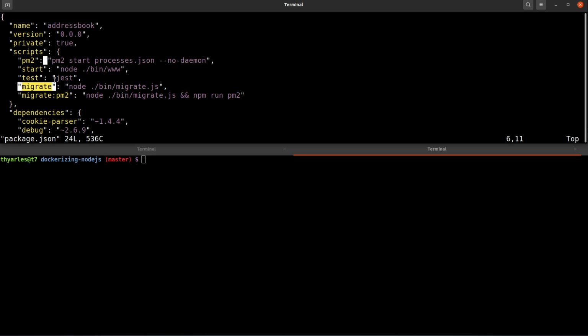If you do this, it's not going to work, because when we start this process, it gets stuck serving the page, so it will never get to your migrate. To fix that, you need to run migrate first, next pm2. But the easier way to do it is to just create another entry here like this, migrate, then pm2.